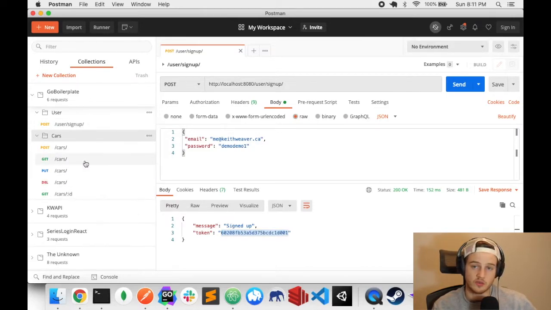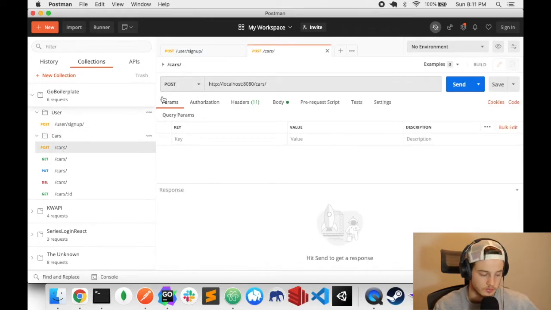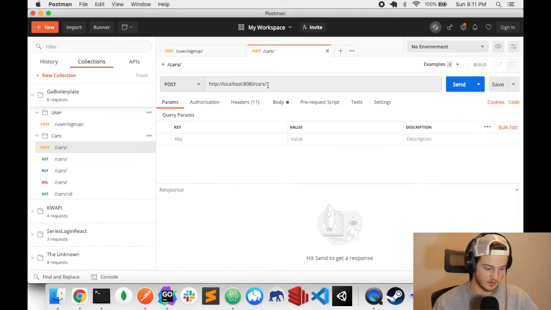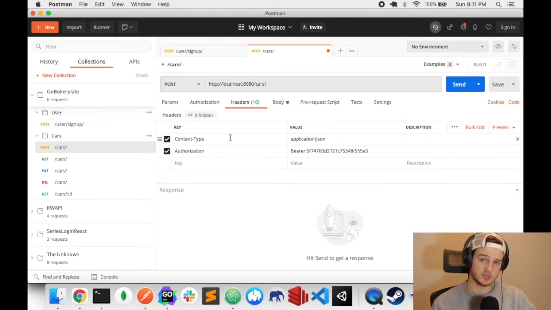Next, we're going to insert some cars into the database so we can have some sample data. Again, I have this already saved, but I'll just explain this. It's another POST request. This time, 8080/cars/, and it ends with the slash. I'm just going to delete this header, it doesn't matter. Our headers are content type application/JSON, and authorization, bearer, and then that auth token, which I'm just going to paste right in there.